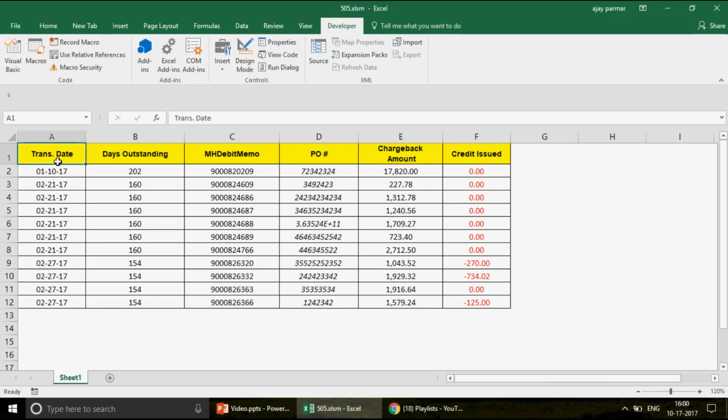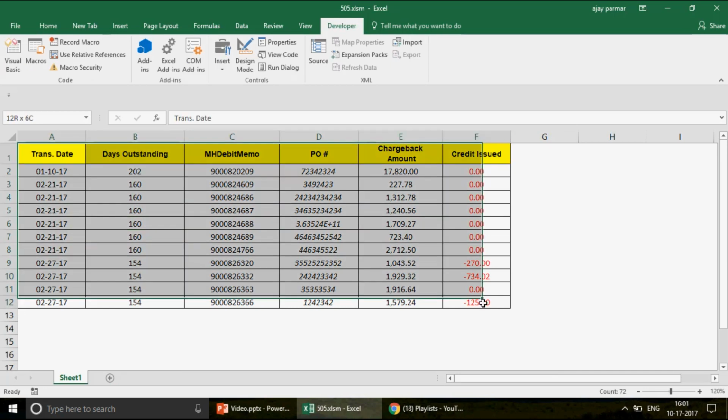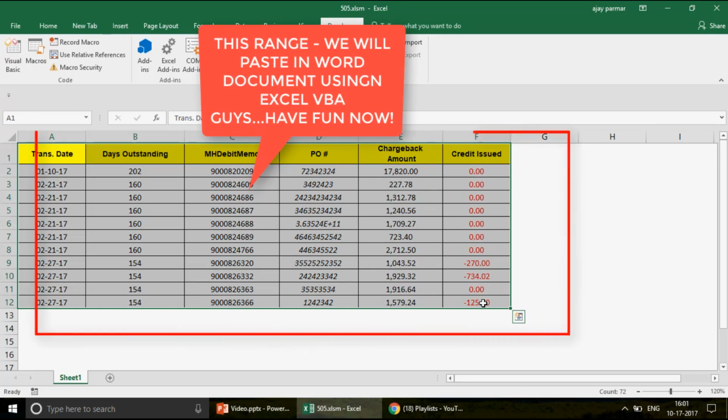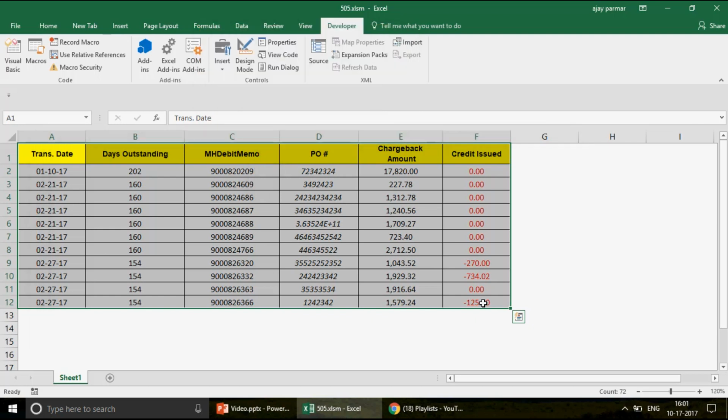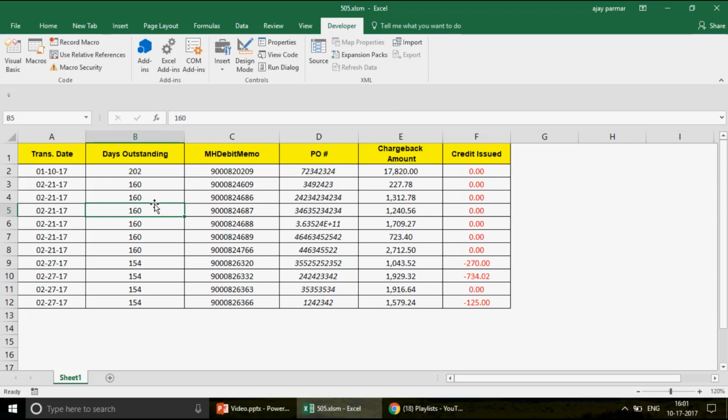So in this video we are going to see that, let's say you have data here and you want to copy this data and paste it in, let's say, MS Word. So how can you do that? We're going to talk about that. So let us start the first practical code.